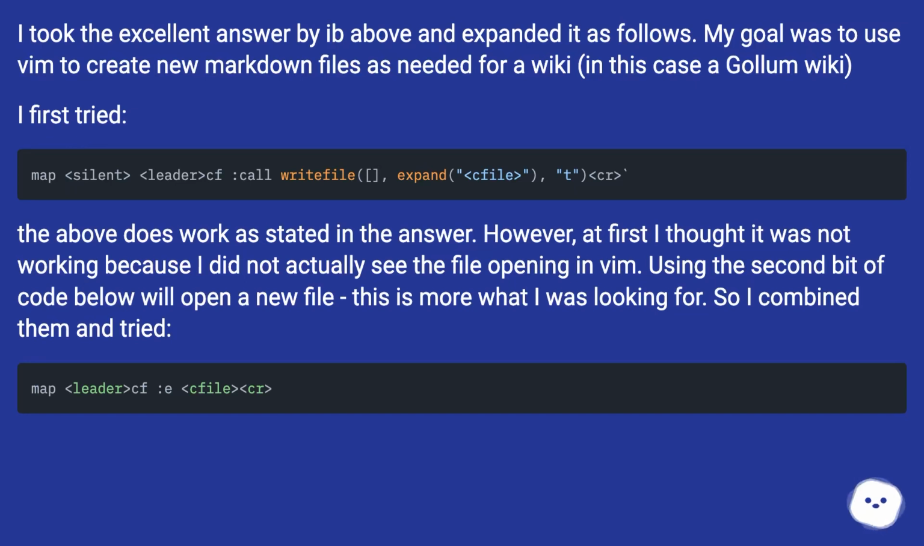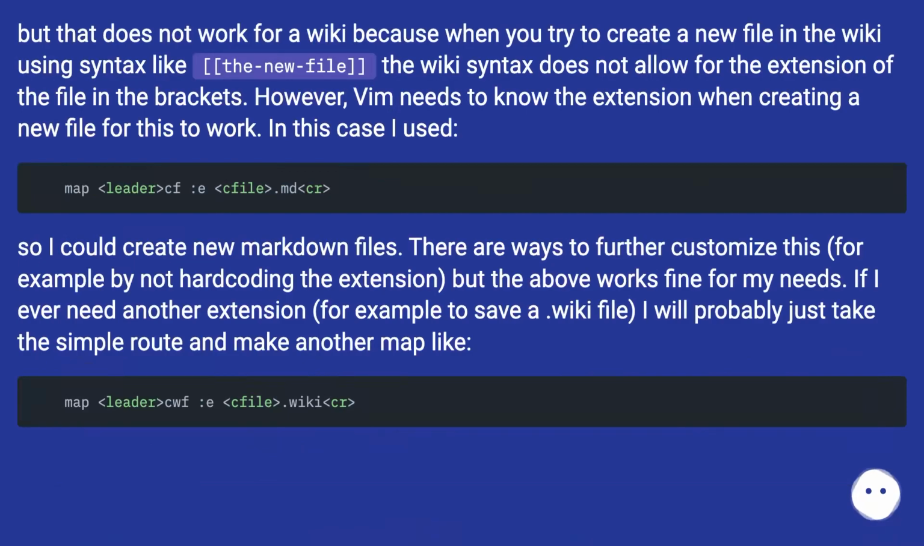So I combined them and tried. But that does not work for a wiki because when you try to create a new file in the wiki using syntax like the new file, the wiki syntax does not allow for the extension of the file in the brackets. However, Vim needs to know the extension when creating a new file for this to work. In this case I used this, so I could create new markdown files.